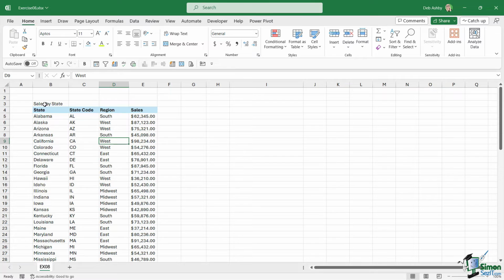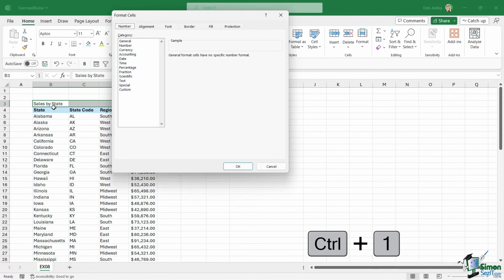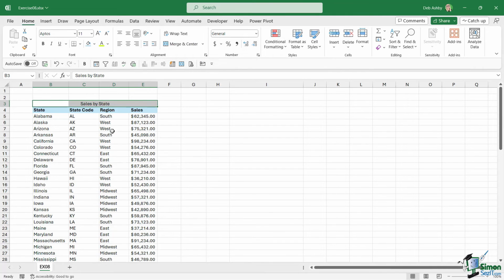I then asked you to center this title in row 3 across all of the columns. Now, if you recall, we discussed the difference between the merge and center option and center across selection. And center across selection is by far the safer one, as it means you're still able to make selections and complete formulas. So let's press Ctrl+1 to open up Format Cells. We're going to jump into Alignment, and in the horizontal drop-down, we're going to choose Center Across Selection. Let's click on OK, and you can see that that's centered in the middle.